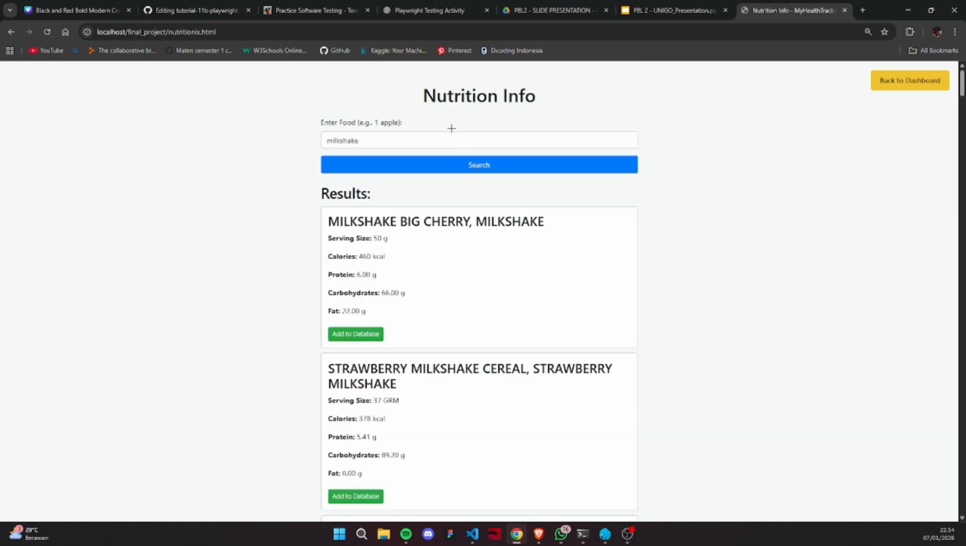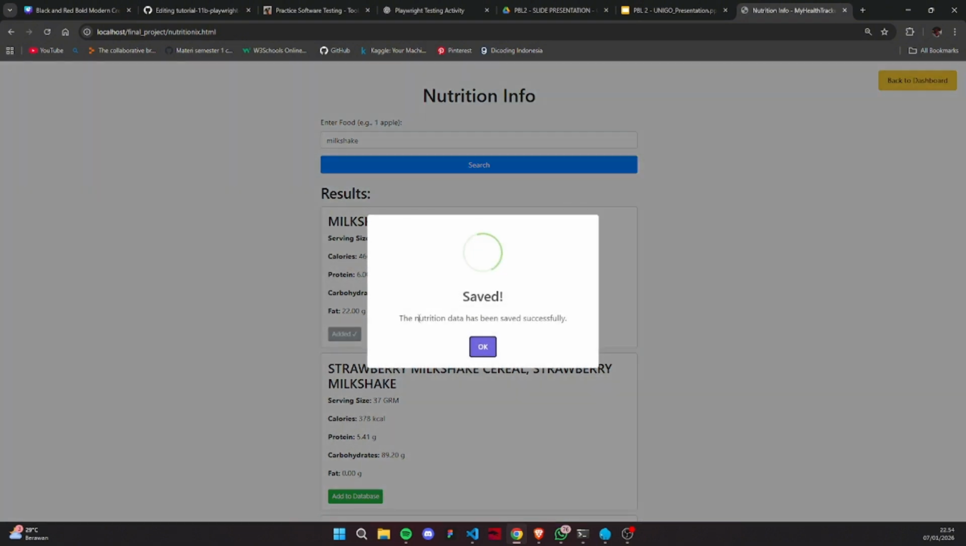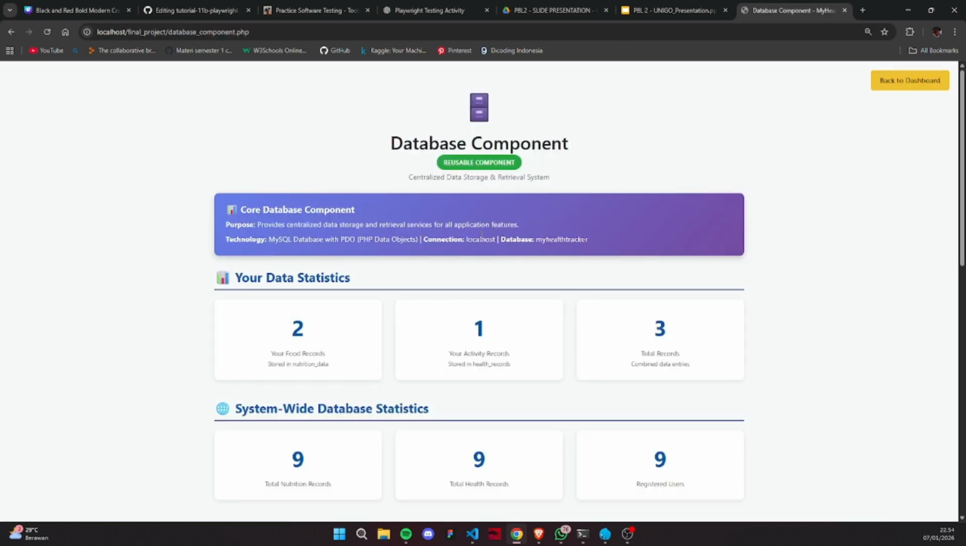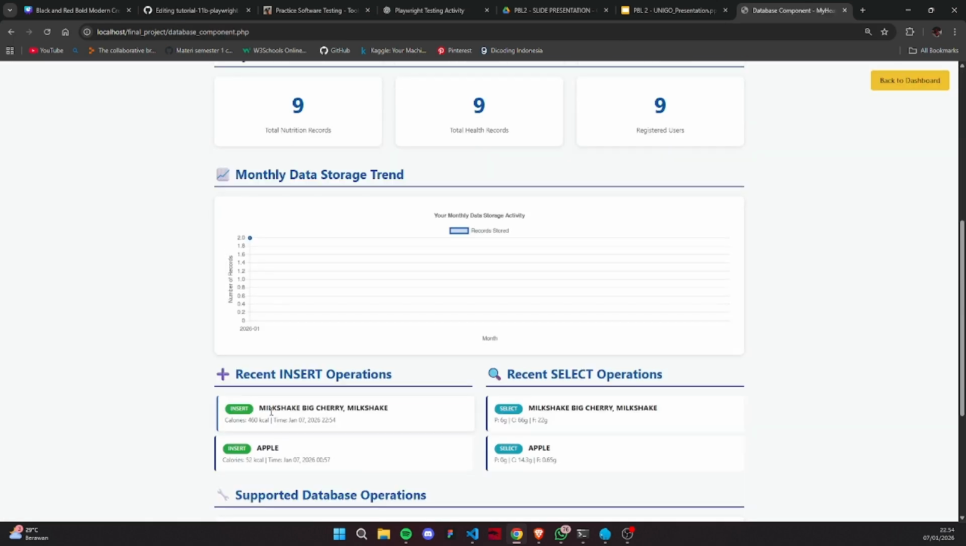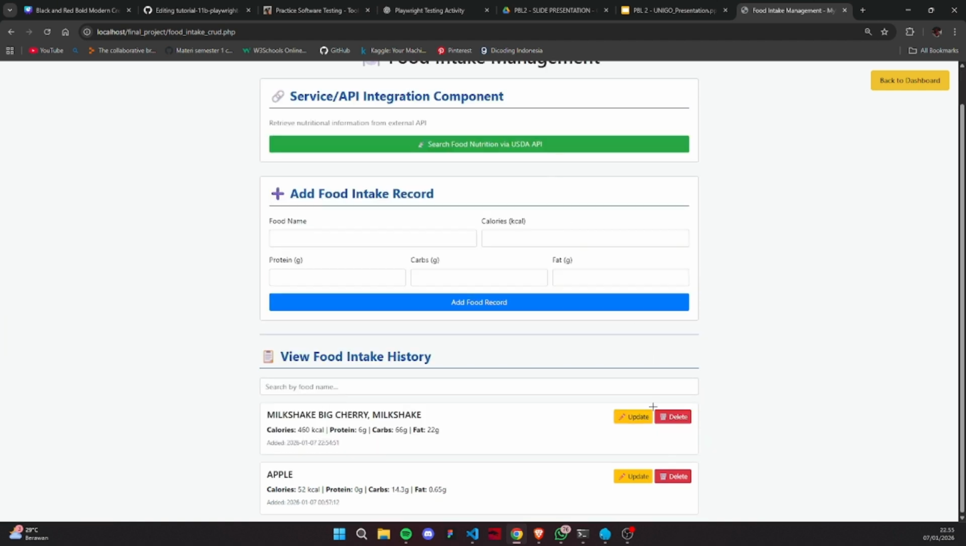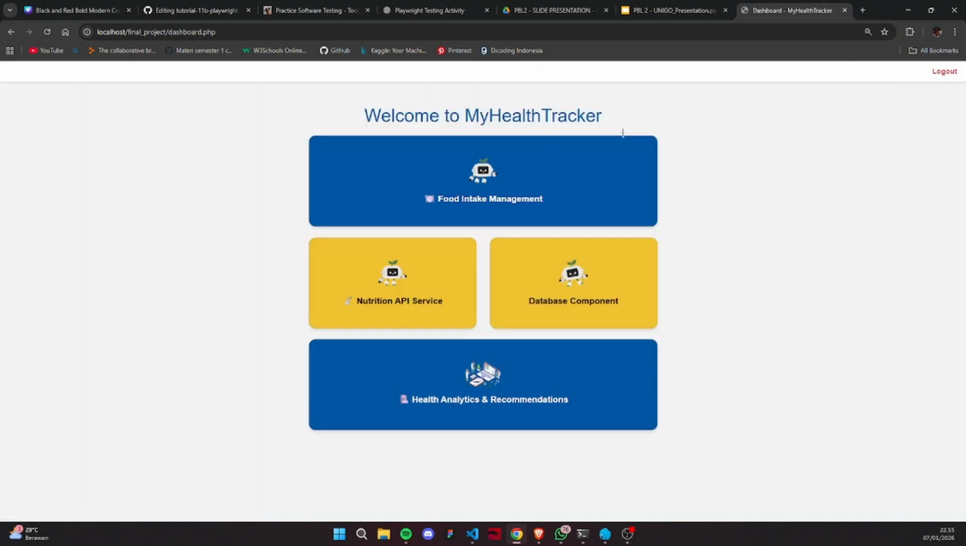So basically, this component is to retrieve serving size, calories, protein, carbohydrates, and fat. And also, it can be added to the database. When you add to the database, see, milkshake, big cherry. Okay, so why do we need to add that? In case you want to input this, you just type it in here, so you don't need to manually go to here anymore. Thank you.